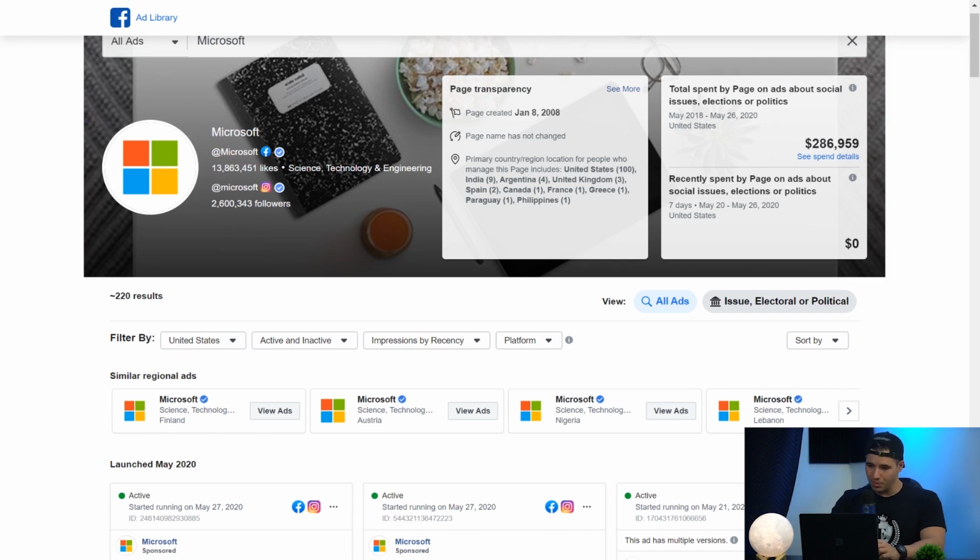Again, guys, this number, for some reason, is not very accurate sometimes. The reason I say that is because I've run ads, I've checked my own page, and the number just doesn't match up. So sometimes it's not accurate, sometimes it's delayed, but it is a good way to get an idea. If you see a lot of money there, then chances are that whatever they're running is working.